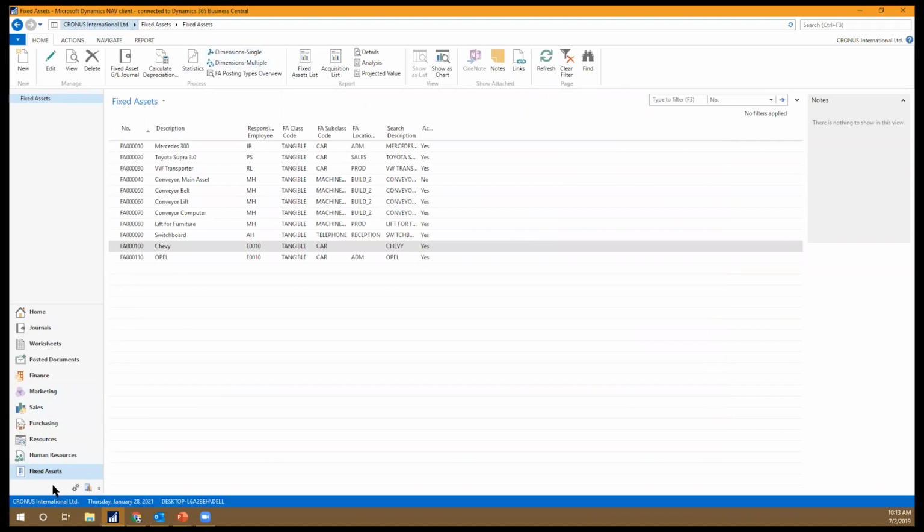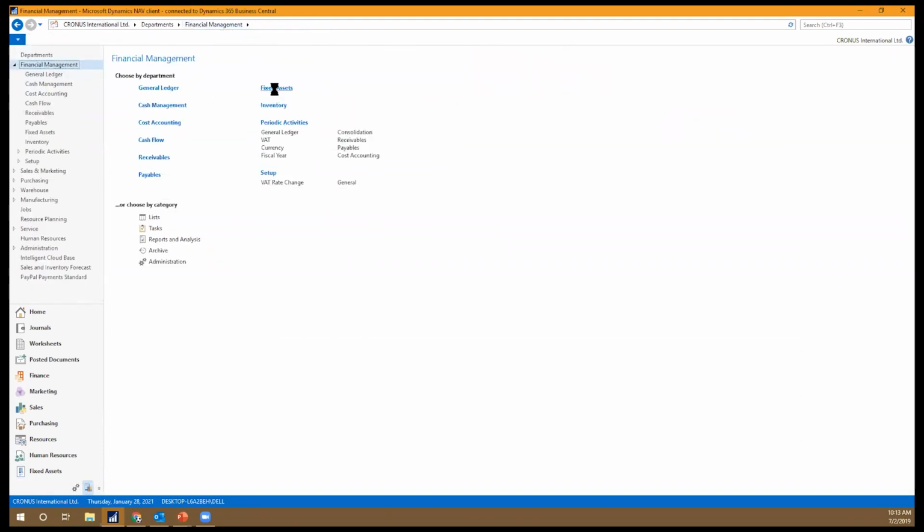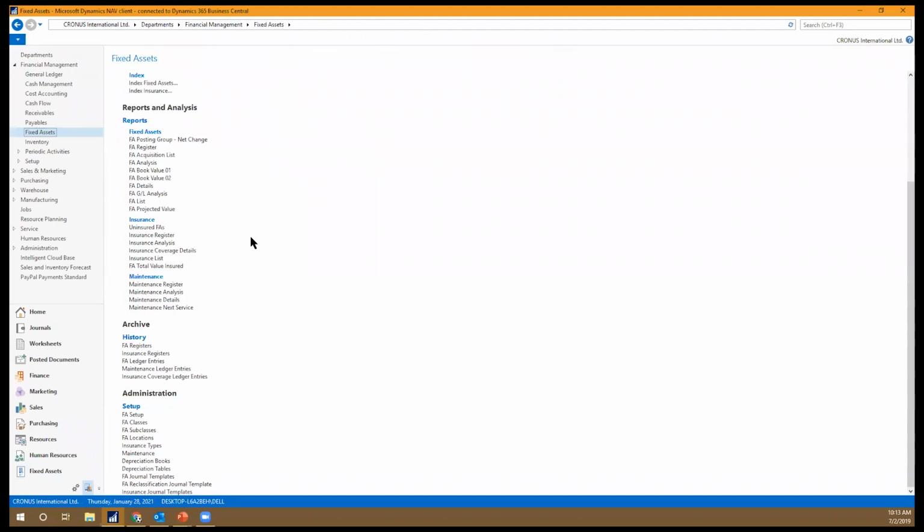By the way, as well, we generate a report for you. Let me show you that. And in the financial management, we have my fixed asset reports. Well, we have plenty of analysis here: a posting group net changes, a register, acquisition list, right, and book values, et cetera, et cetera.